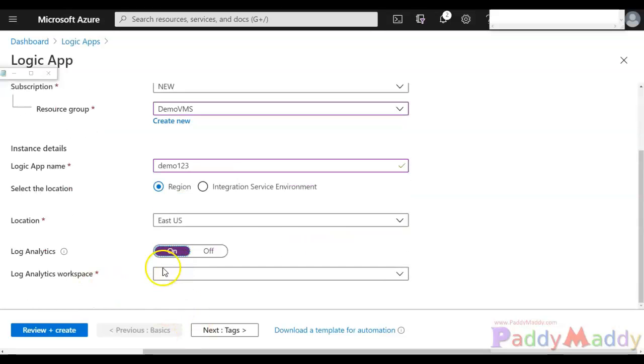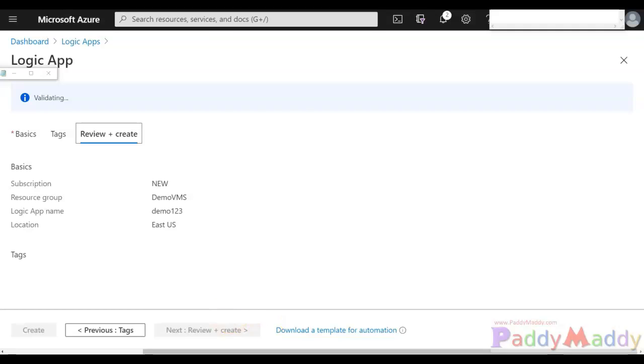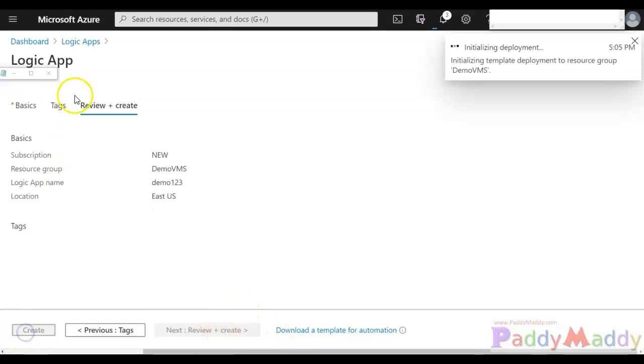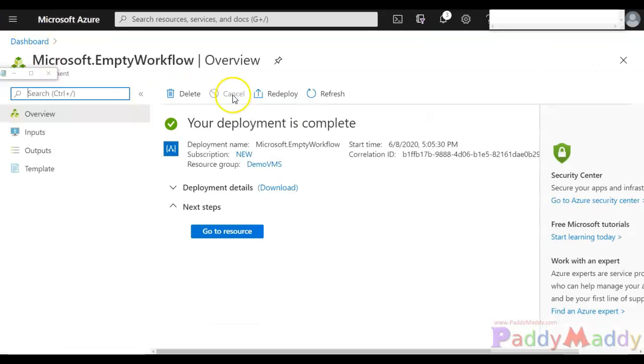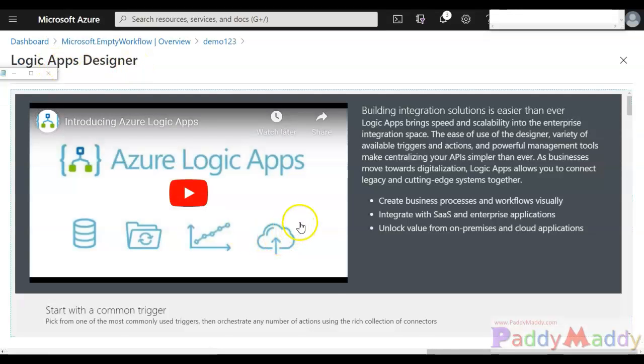And if you are integrating with your Log Analytics workspace, you can do that, but I'm not doing that. These are very simple steps we can perform. And let's create. So once it's created, my first logic app has been created. I can simply go to the resource, which is my logic app designer. So this is the introduction.